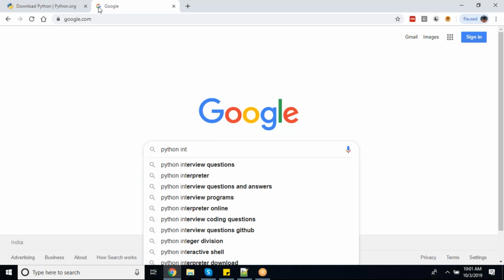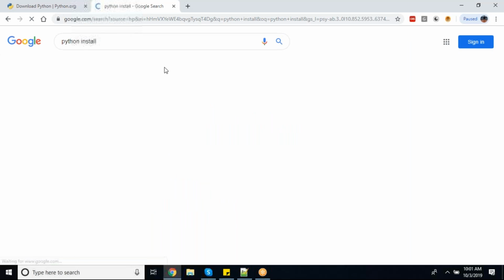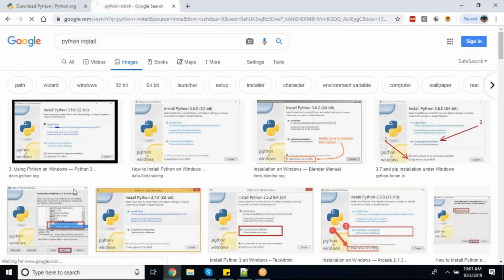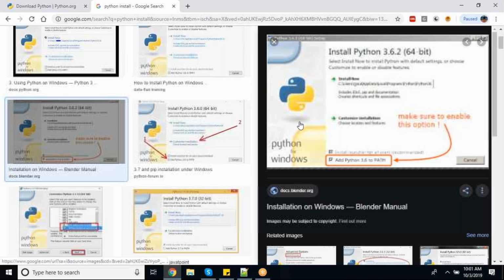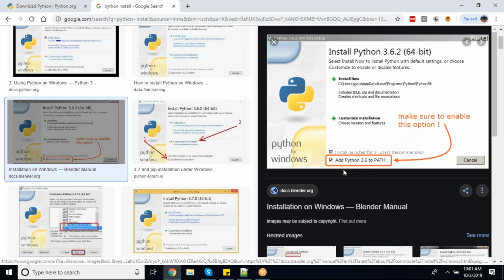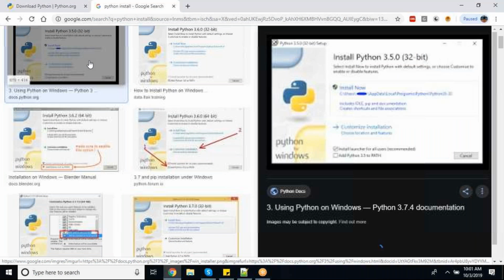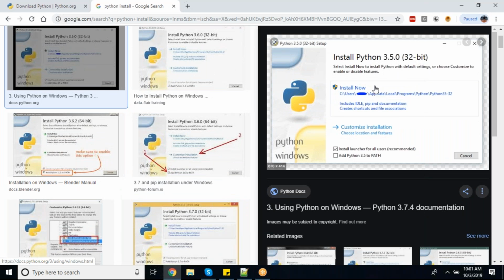Python install. Whenever you are installing Python, you can see in the first screen, make sure you are selecting this option. See this checkbox. By default, you will have the first screen like this. In the first screen, you should select this checkbox: Add Python 3.7 point something to PATH.